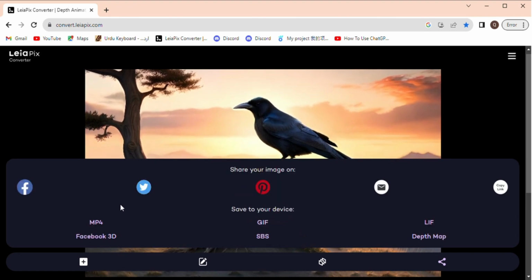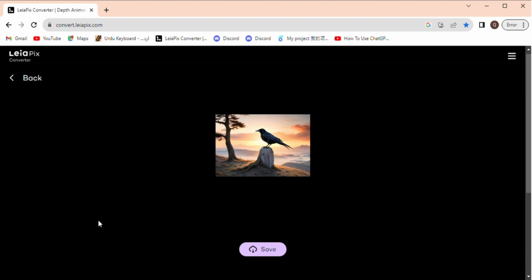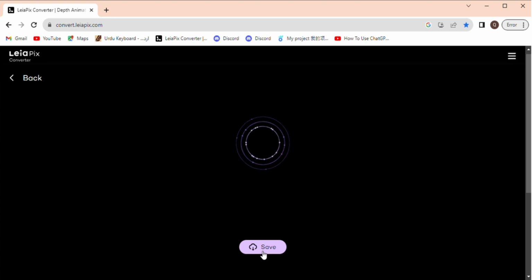After completion, click on MP4 button to import animation. And last, click on Save button. Your animation is saved in download folder. For next animation, click on plus button again.